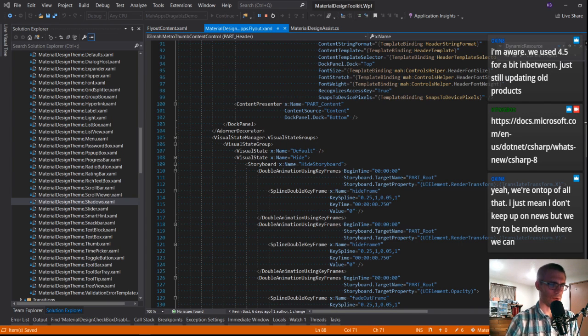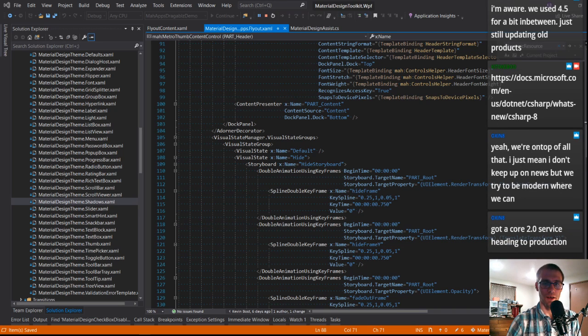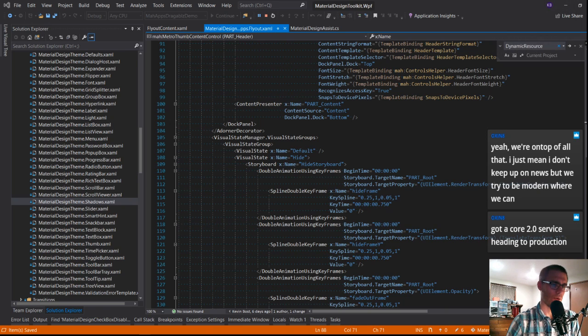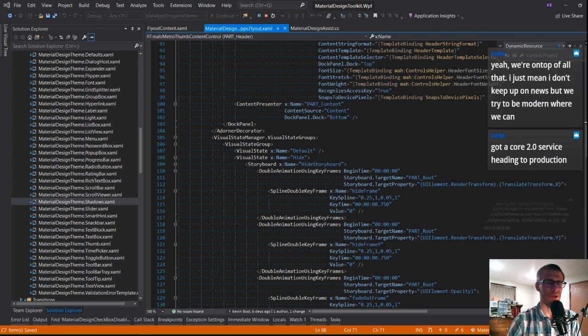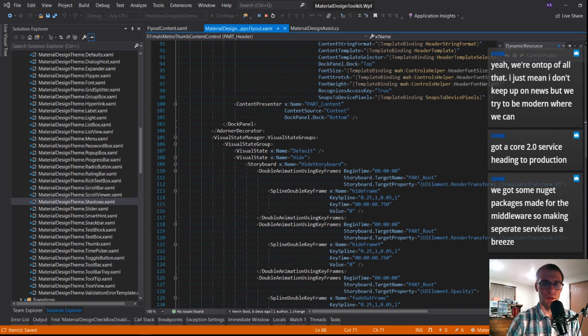There's a lot of news to keep track of too. It seems like Microsoft is always coming out with new stuff, and it can be very hard to keep up with. Yep. And even with Core 2.0, there was 2.1 and 2.2 where, depending on what you're doing, a lot of useful stuff got added. I know there were a lot of features around identity in ASP.NET Core, I believe added in 2.1 and then improved in 2.2. Making the middleware to separate services is a breeze.